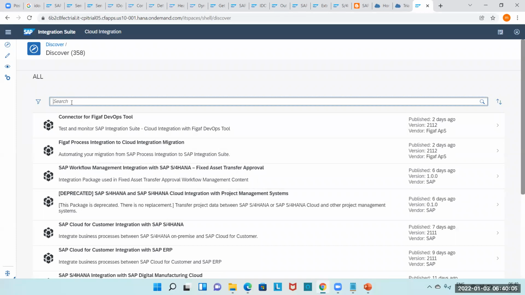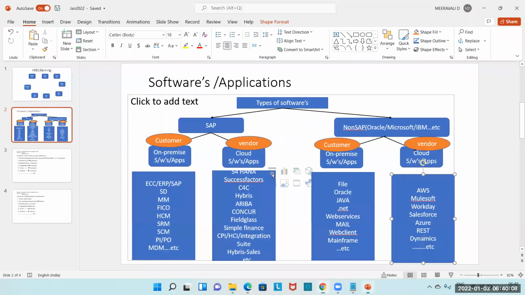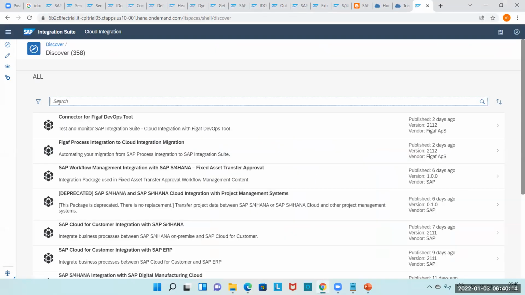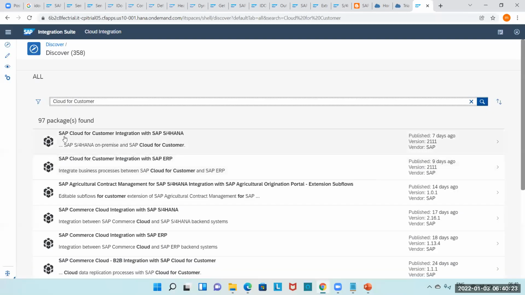First, I searched for C4C as an example. What is that? Cloud for Customer. Now, search here. We have SAP Cloud for Customer integration with SAP S4HANA. S4HANA is nothing but a cloud, so you are integrating Cloud for Customer with HANA. Next, SAP Cloud for Customer integration with SAP ERP, which is on-premise. See here, cloud to on-premise like this.